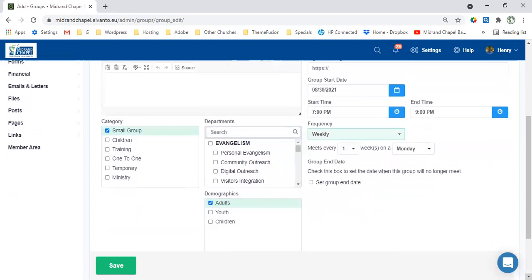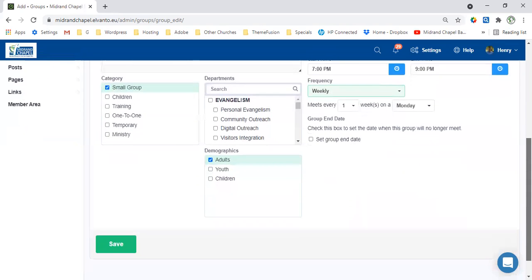One more thing, as we look at this form to fill in, we could check to set a group end date. Let's just say you want this Bible study to go through to the end of the year. You would click on there and it'll give you the date, and you put in your closing date. But otherwise, this is an ongoing Bible study, so we won't set an end date. We'll just leave it exactly as it is.